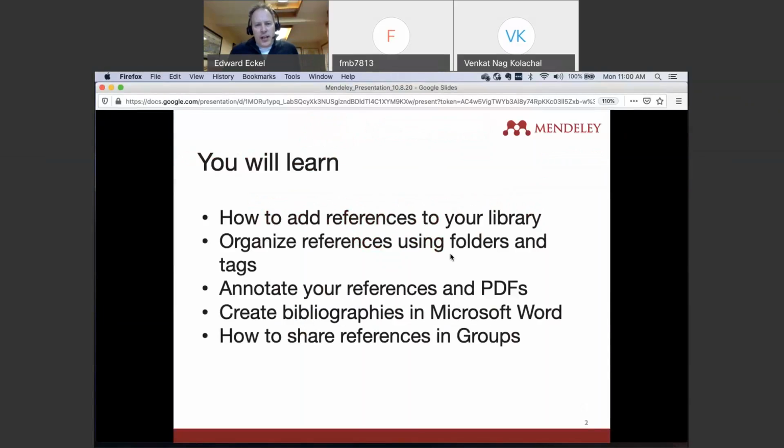So what you're going to learn today is how to add references to your Mendeley library. Hopefully you have downloaded and installed the Mendeley desktop software on your computer and have logged into your Mendeley account, which you should have also created.